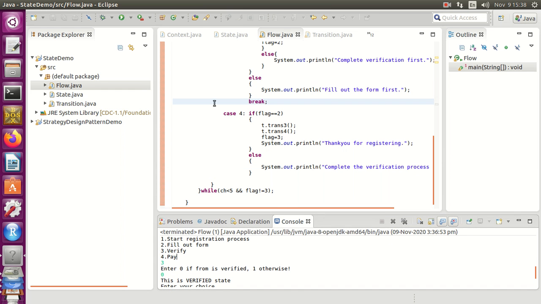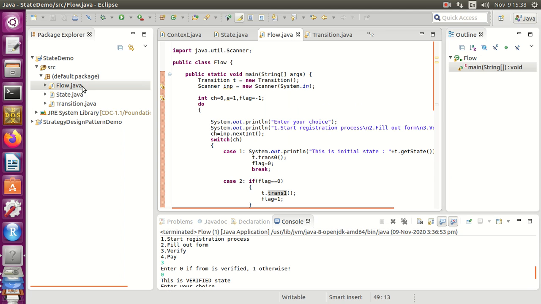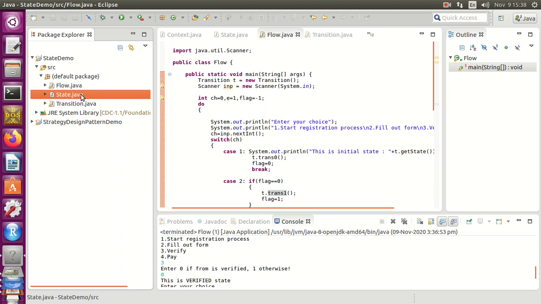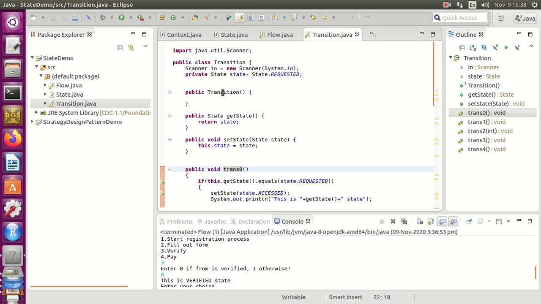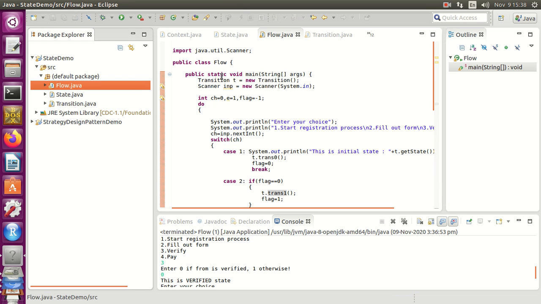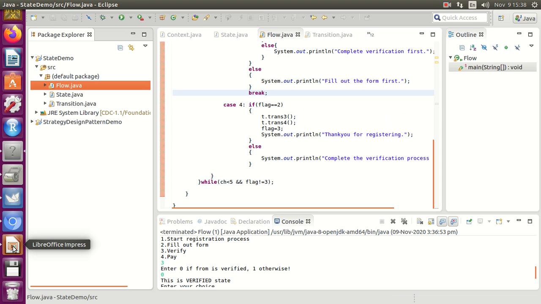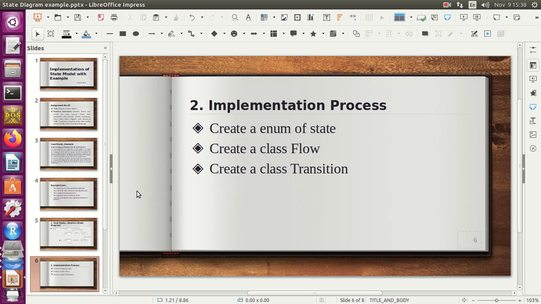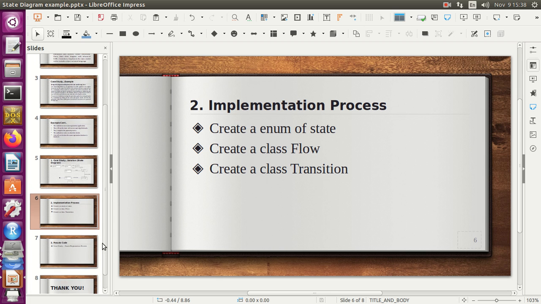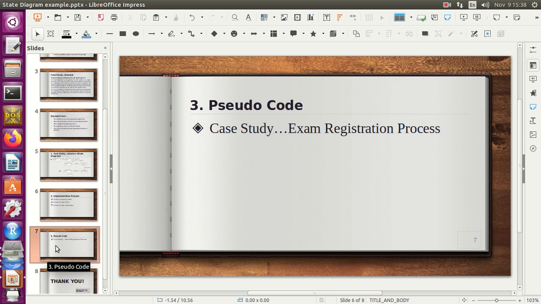For this, the main thing is to create three classes. The state.java class contains the number of states, which we store in one enum variable. After that, for making the different transitions, we create the transition.java class, and the flow.java class is there for maintaining the flow of our transitions. So this is all about the implementation process.